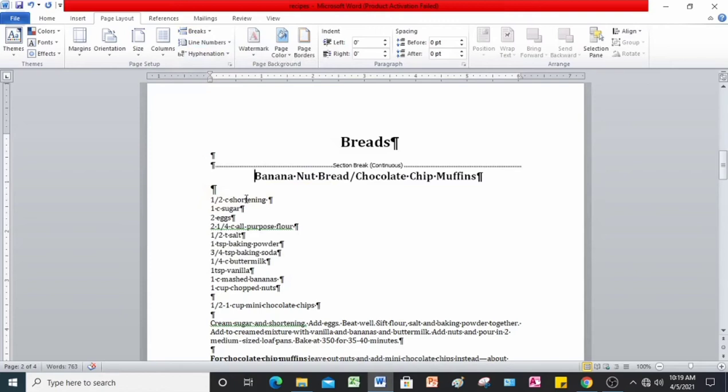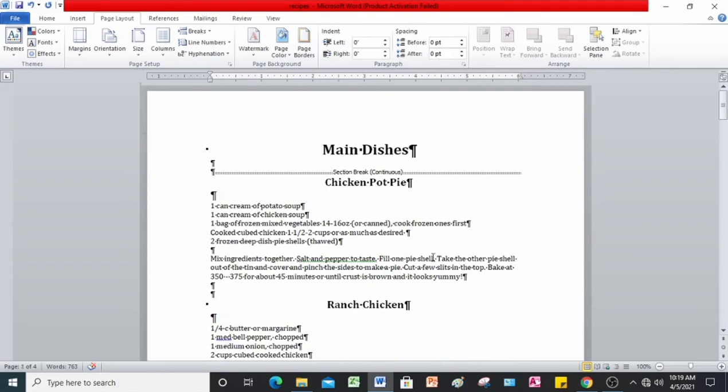Instruction number 5, position the insertion point anywhere within the Chicken Pot Pie recipe. So we're going to position our insertion point anywhere within our Chicken Pot Pie recipe. Next, format this and the remaining recipes in this section in 2 columns with 0.9 spacing between columns and a line.